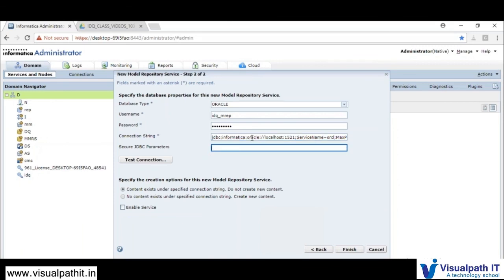Once we have provided it, it will take this database username, password and the database properties, and it will add them for the model repository service. So whenever any metadata information is processed, it is maintained by the model repository service, and that will be captured in your database, which is your model repository.